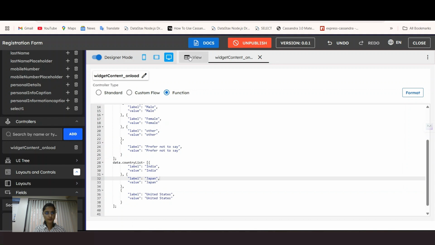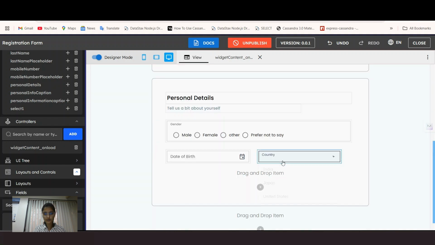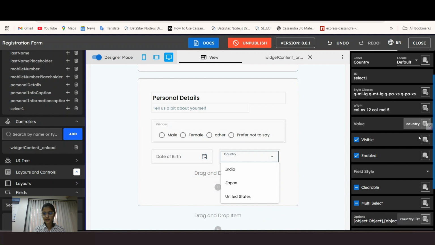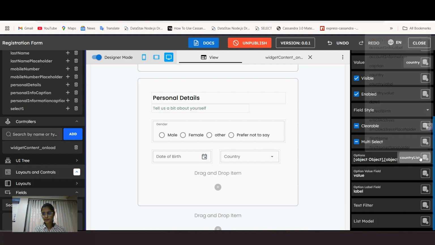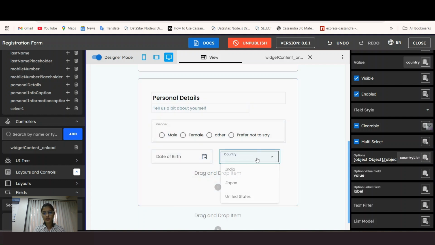So click on view, click on the field of country, and as we have done the binding of country list over here, beside options, click the data bind icon over here, select country list, and then set the option value field as value and option label field as label. So once you click on country select, you can select the countries over here. This is how simple the select dropdown works.